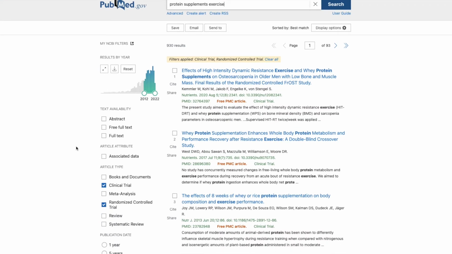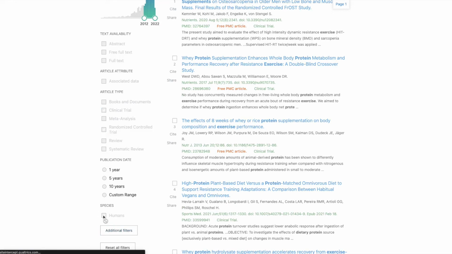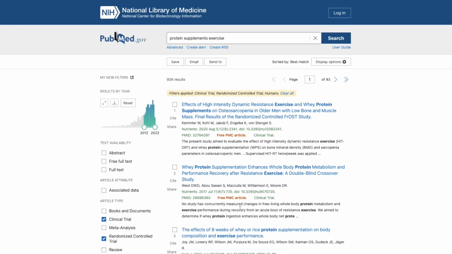There are a few other items we might want to consider. One down here, there is a species filter. And if you're looking at PubMed and this is not displayed, you can access it by clicking additional filters. But here we can look specifically for research in humans. In this case, that didn't take out many search results because of the fact we've already marked this as a clinical trial and a randomized controlled trial.